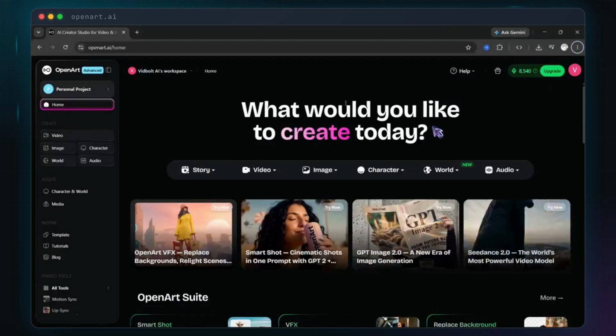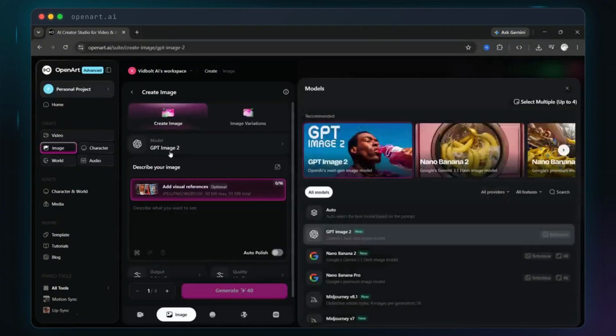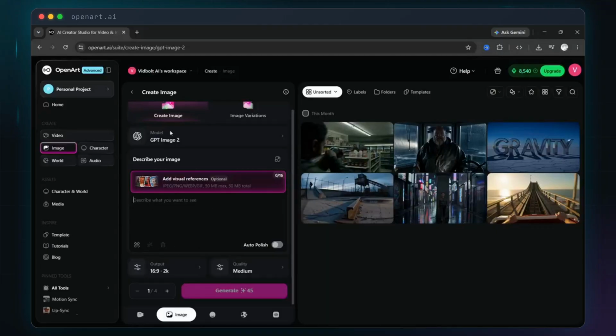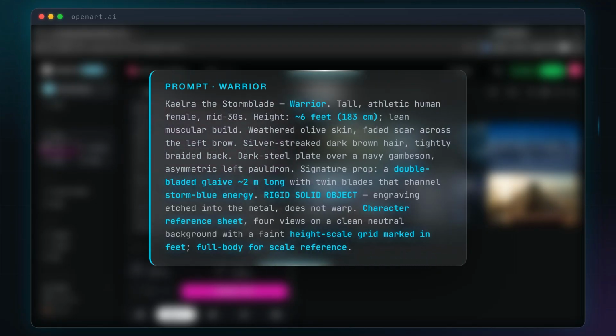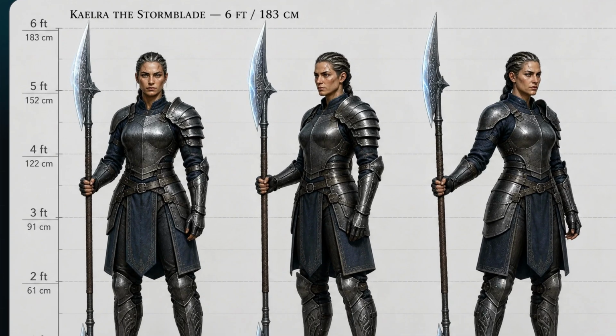Next, let's go to OpenArt. Select Image to generate the image first. Choose GPT Image 2 as the model. Set the output format to 16:9, and let's keep the resolution at 2K. Now I copy the warrior's prompt from Claude and paste it in here. And here's the character image. Looks really detailed, and notice it even came back with the height markings we asked for.